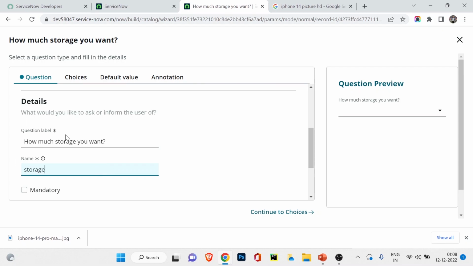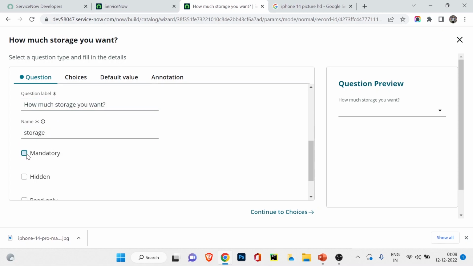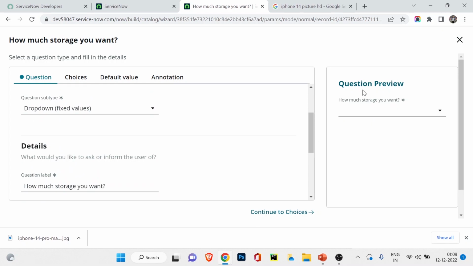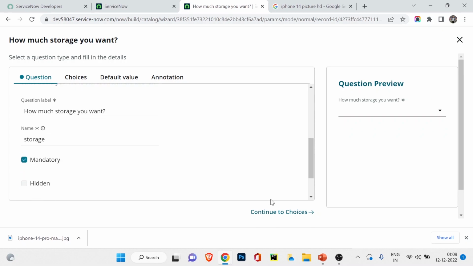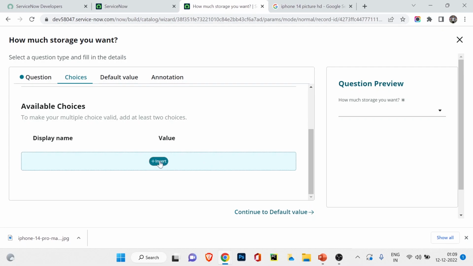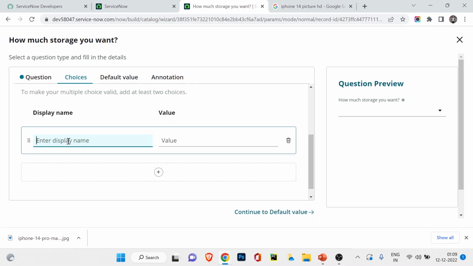It's very easy. However, we are not going to work with the name until we move into ServiceNow development. I'll go down and choose mandatory field, of course, because the storage has to be selected. You can see on the right hand side it is showing the preview. This is how your question would come up in the item: how much storage you want. There is no option as of now because we are going to add that by clicking continue to choice. From here, let's put 128 GB first because I'm quite sure there is no 64 GB.